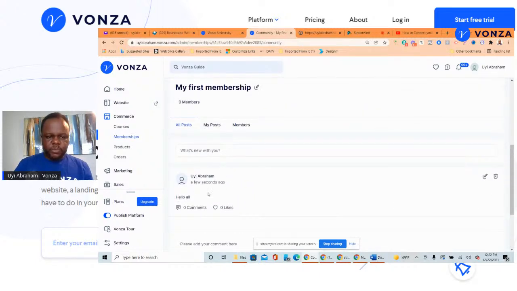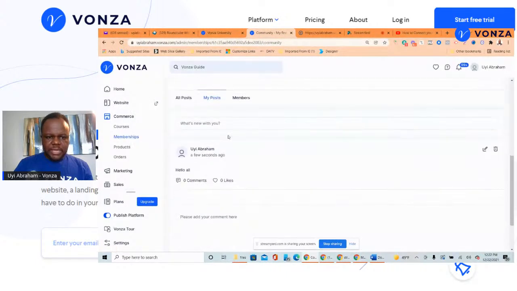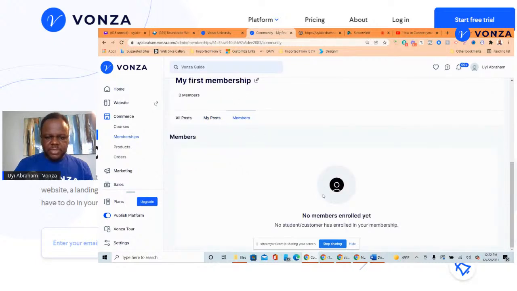The same thing goes for your end users. You can go to my posts and see only the posts you have made in your community. You can see all your community members. You don't have any members yet, so that's why it's showing this. But once you have members, all your members will show up, with all their photos and their information.